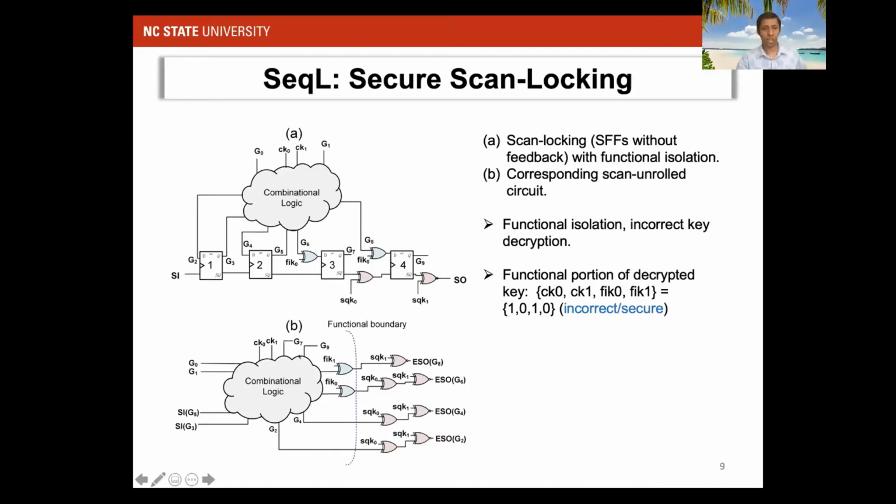So you have XOR chains which are obtained when you unroll, then you launch the SAT-based attack through the scan chain. It is very important that when you have a sequential circuit, the attack is always launched through the scan chain. That's why we're trying to secure the scan chains. When you do that, this is the kind of key that is obtained.